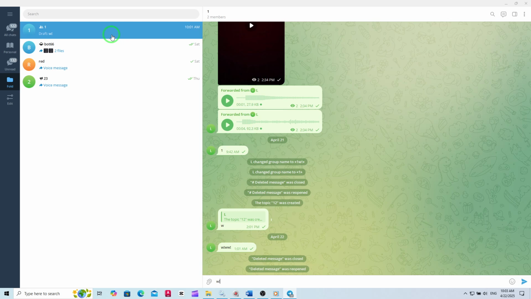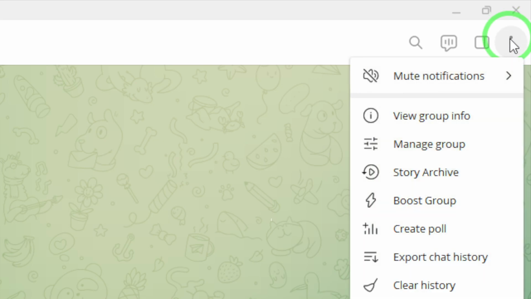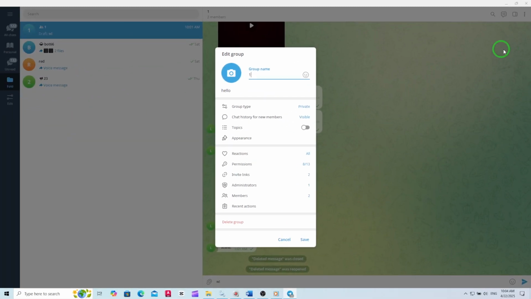Once you're inside the group chat, look towards the top right corner of the window. You'll notice 3 small dots. This is your menu for extra options. Click on those 3 dots to reveal a drop-down menu. From the drop-down, select Manage Group. This will open up the group settings page, where you can make various changes to how your group looks and operates.